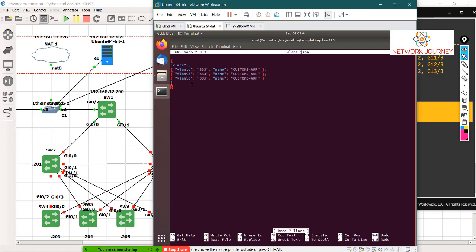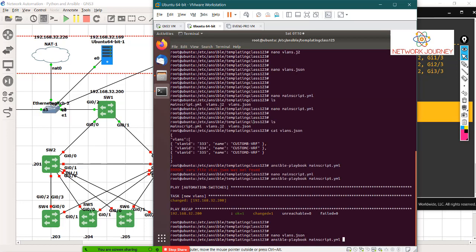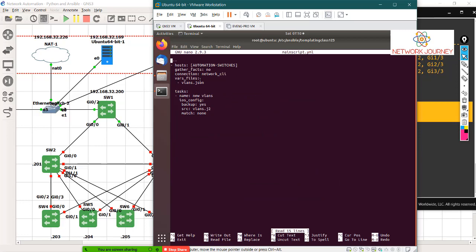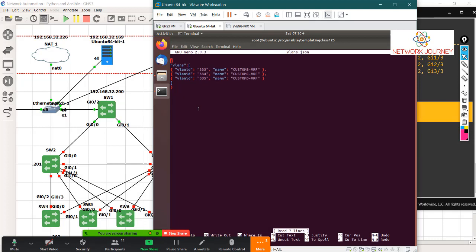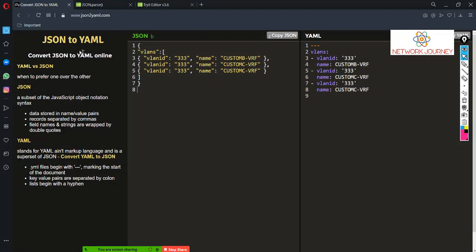Now, for someone for whom JSON is not helpful, I'll help you with the YML model. Why YML model? Because we are already learning Ansible, which is again on the YML model, right? So my main script is in YML format. If I show you the nano of this, it is YML. If I show you the JSON, then JSON is this. So it depends on you if you want JSON or YML, because the data model can be JSON, XML, or YML.